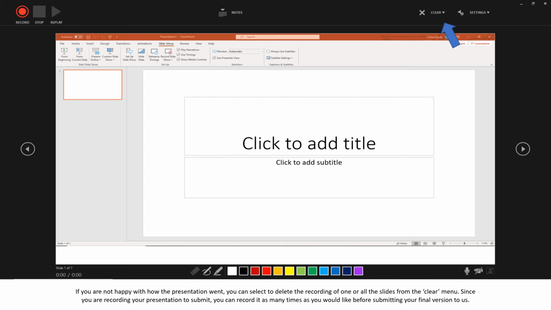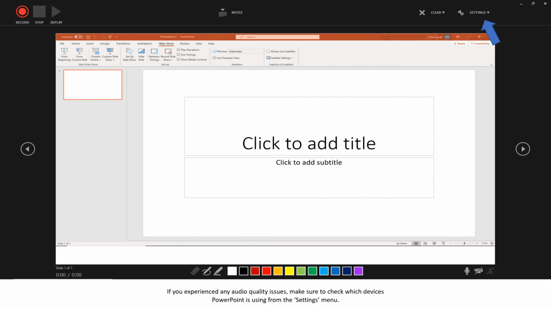If you are not happy with how the presentation went, you can select to delete the recording of one or all slides from the Clear menu. Since you are recording your presentation to submit, you can record it as many times as you would like before submitting your final version to us. If you experienced any audio quality issues, make sure to check which devices PowerPoint is using from the Settings menu.